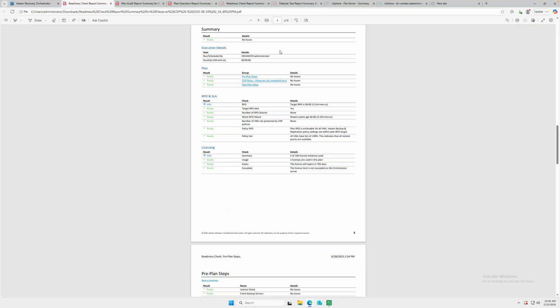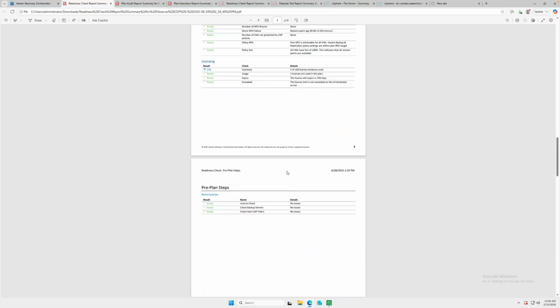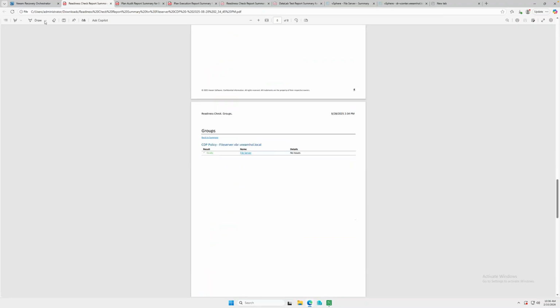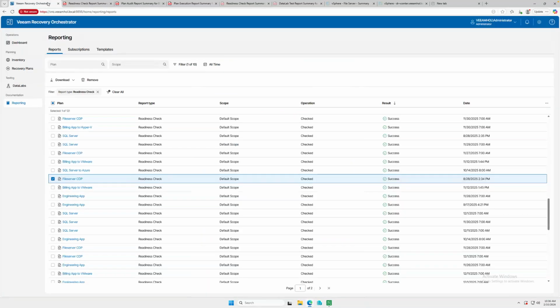It's meeting its RPO. Didn't have any RPO failures. It's within its SLA. So these are, again, reports that you can generate to show yourself and others that things are configured correctly and that the environment is being protected properly.